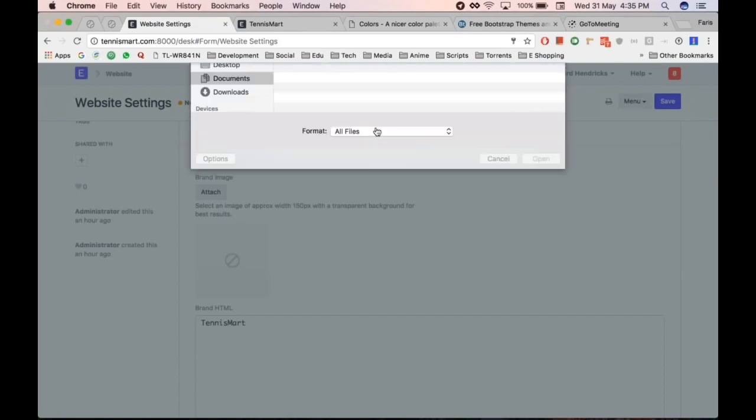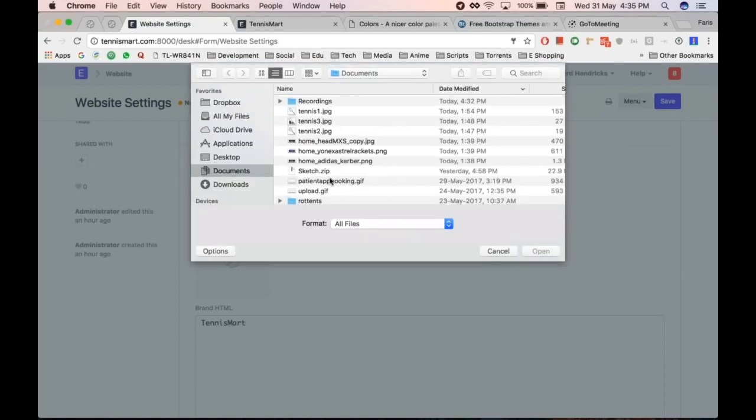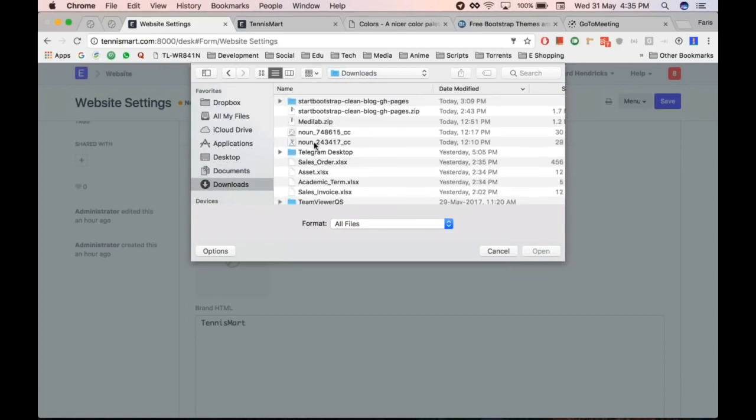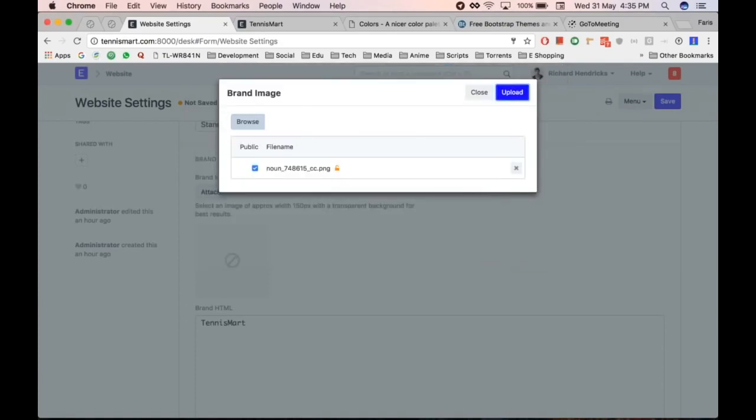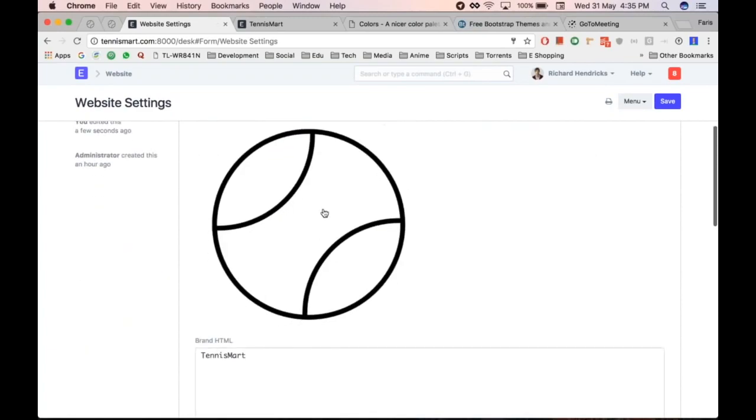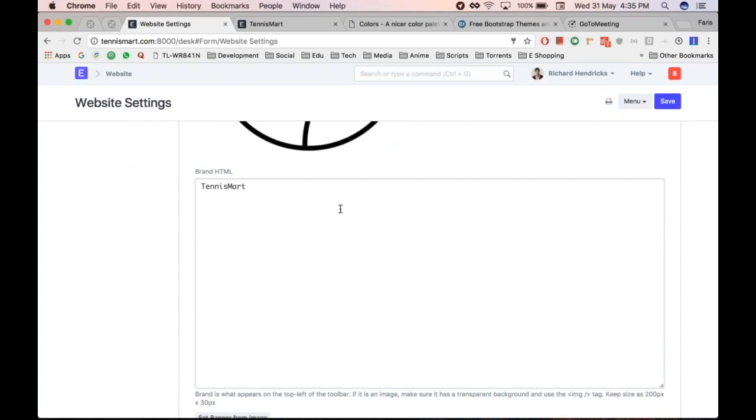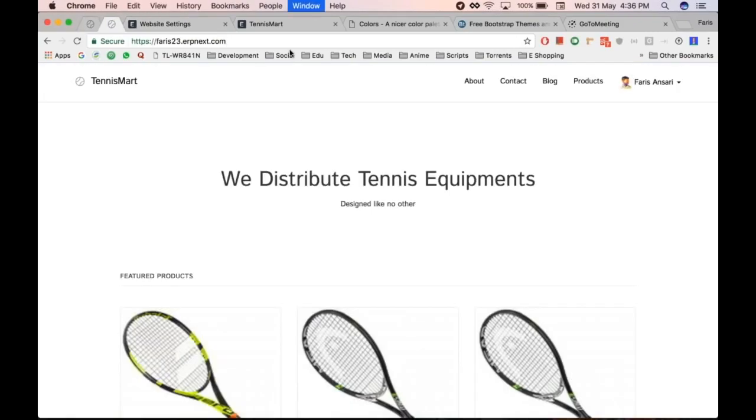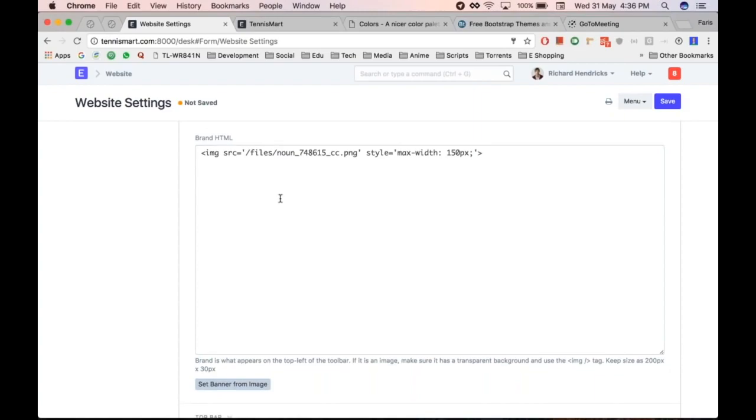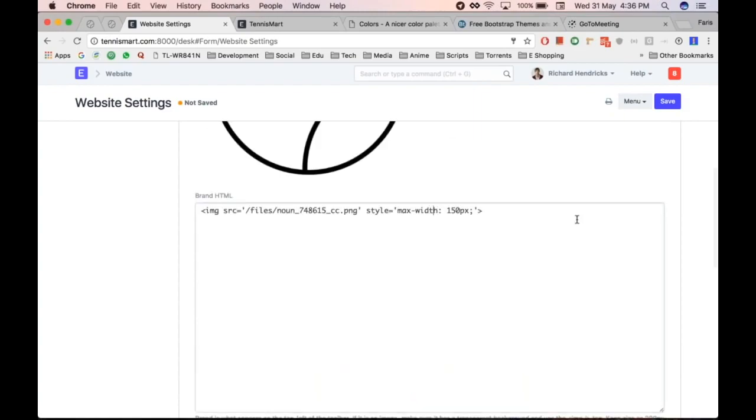I have a sample brand image, I think. Okay. Now the brand image is uploaded, and to show it in the top left, you just click set banner from image and it will add the image tag. One thing to note here is the height should be maximum 30 pixels, otherwise it won't look good.